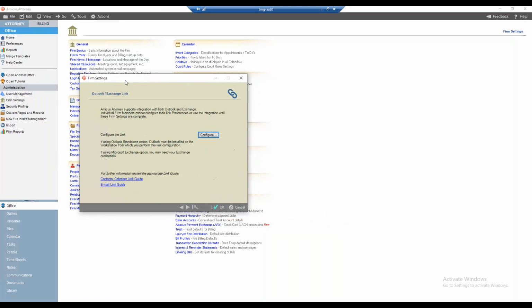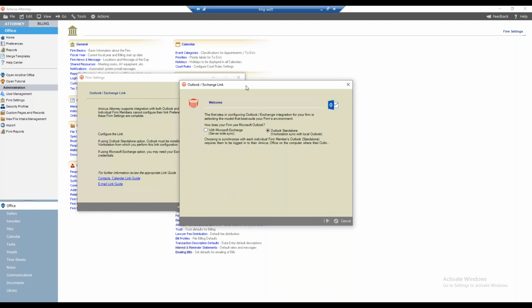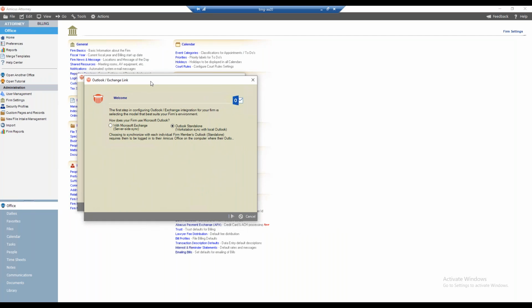In doing so, the Outlook Exchange Link Firm Settings dialog appears here for us, like so. At this point, we click on the Configure button. And for the purposes of our demonstrations today, I'm going to be using the Outlook Standalone option for the simple fact that it's more time effective, given the amount of time we actually have for this presentation, to be able to show off everything that I want to be able to demonstrate for you guys.